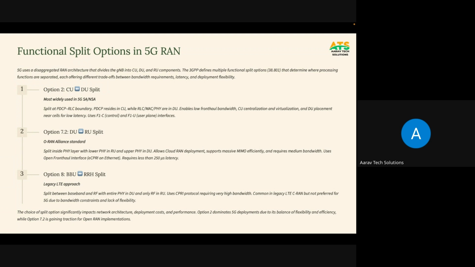So talking about option 2, this is the one which is more widely used in the functional split. And why is it widely used? Because it has some distinctive advantages.